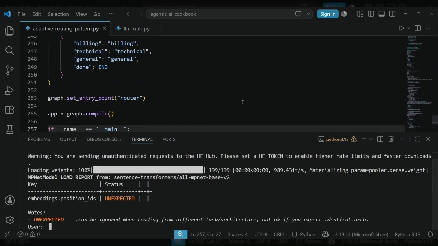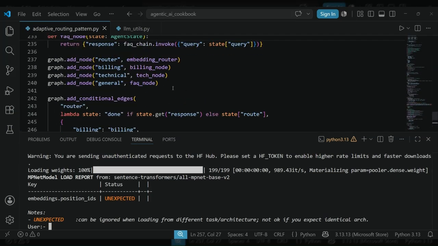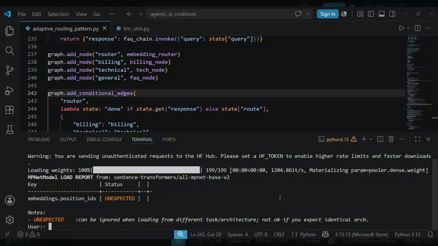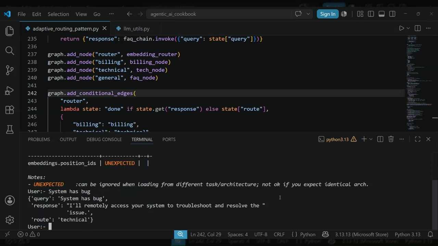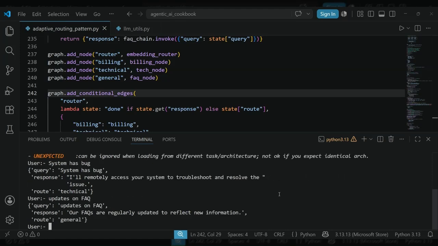Before that, let's take a look at which router we are using. So we are using the embedding based router. We had 4 routers. Okay, so let's ask a question. System has a bug. Okay, so it goes to technical, and there is a bug in the system. And update on FAQ. It goes to general, so it is routing perfectly fine.